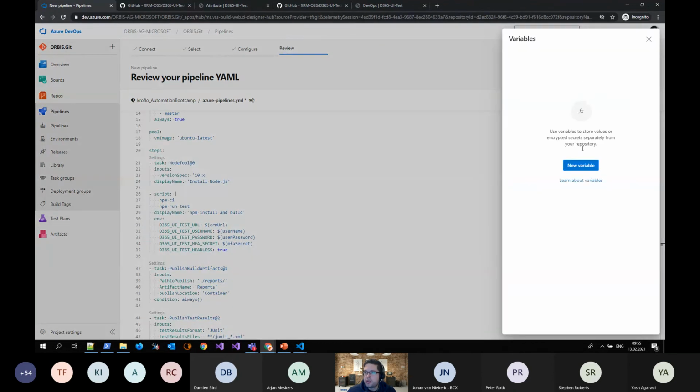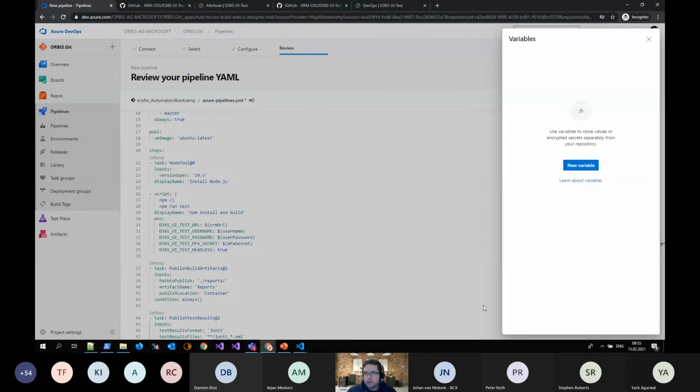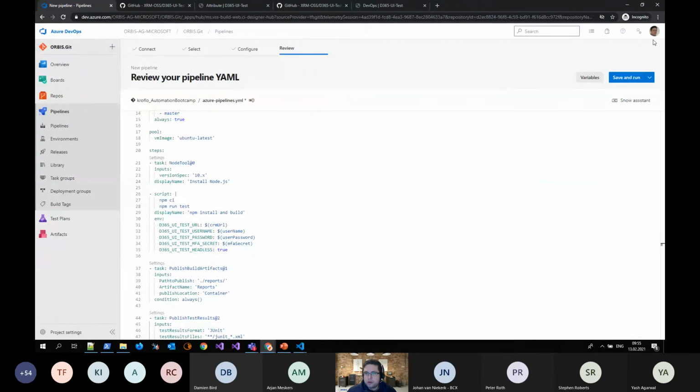And now I just have to set up the variables, and for them to work properly, of course, I have to define them. So the names are just as in here: CM URL, username, user password, MFA secret. You just set them for the MFA secret, and for the password, be sure to check the keep this value secret button so that they are stored safely. And that's basically it inside here.